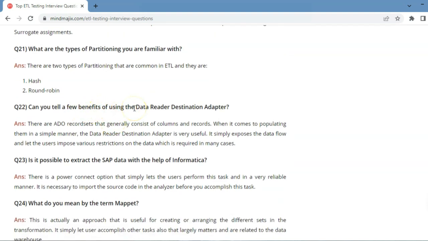Can you tell a few benefits of using the data reader destination adapter? The answer is, there are ADO record sets that generally consist of columns and records. When it comes to populating them in a simple manner, the data reader destination adapter is very useful. It simply exposes the data flow and lets the users impose various restrictions on the data, which is required in many cases.